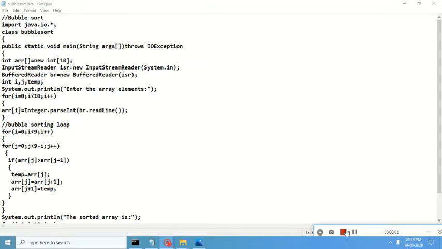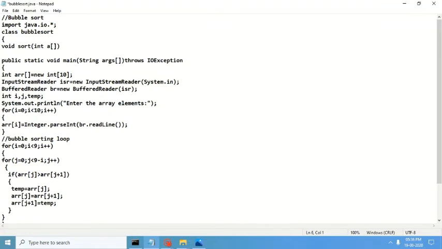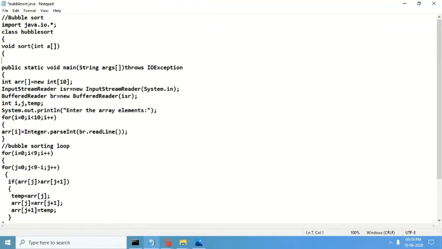Now I'll be making the same program using functions. Let us take a look at this program. Now we have to add a function. So I'll be adding the function before main. Let me keep the name of the function as sort. Here I have to pass an integer array, so let me keep the name of the array as a. Now as you can see, I am making it here, braces I am keeping it here.